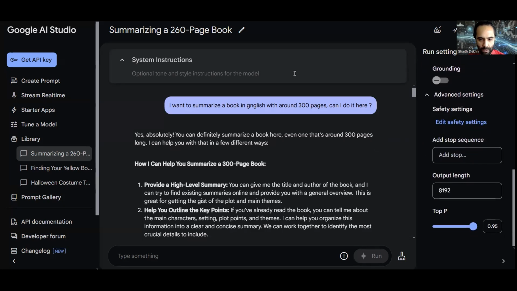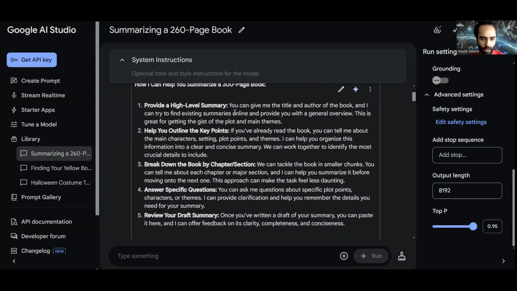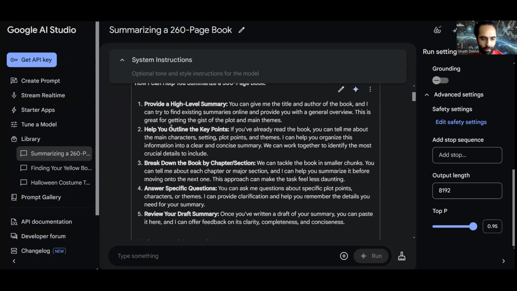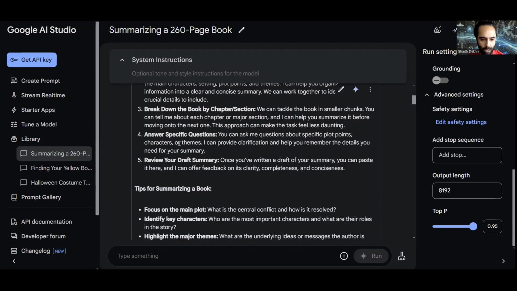Now let's see what the model is capable of. I did this on purpose: I told the model I want to summarize the book in English with around 300 pages. Can it do it here? It was on purpose to see how the model would do this summary. Here it confirmed that it can do it by providing a high-level summary, helping to outline key points, breaking down the book by chapter section, and so on.